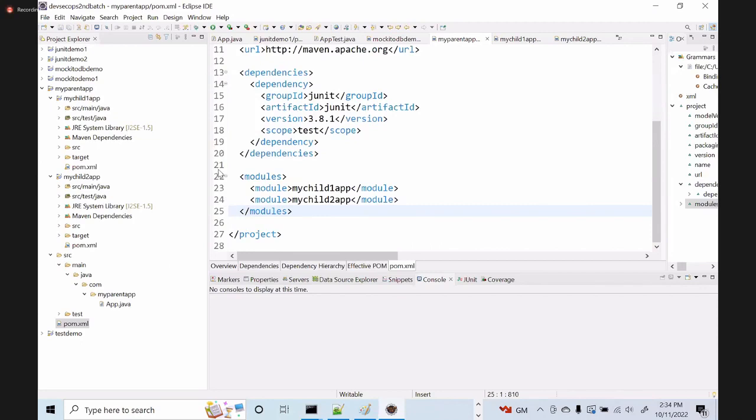Now what I can do, you see here, I can actually add a common dependency here. Let this JUnit be there. Let me take one Spring, Spring core, where I'll add the dependency here. Let me take that.